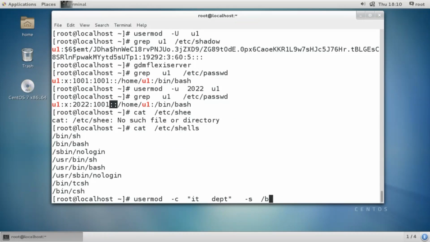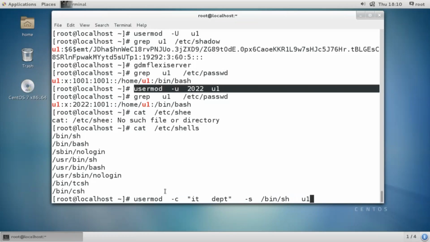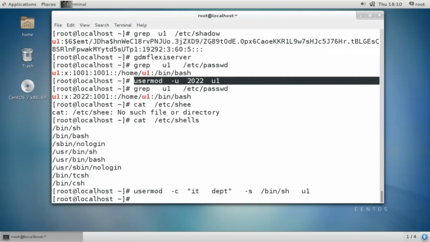So what is the shell I'm using? Bin bash. Now I'm changing to bin sh. Last, for which user you are changing? U1. So now how many fields will change? Comment will appear, shell will change. 2 fields. So you can change one field or multiple. The command is same, usermod. Now two field things will be changed.